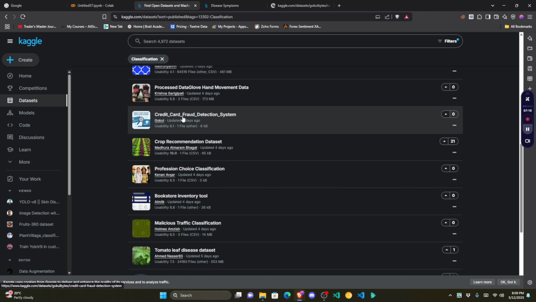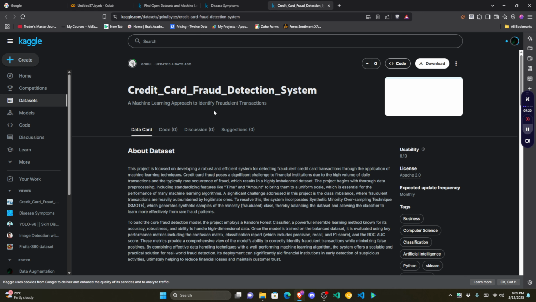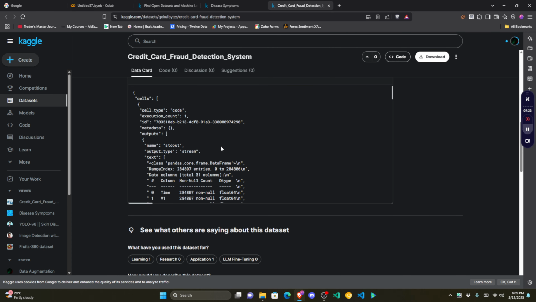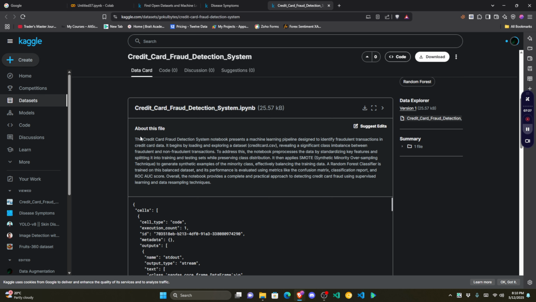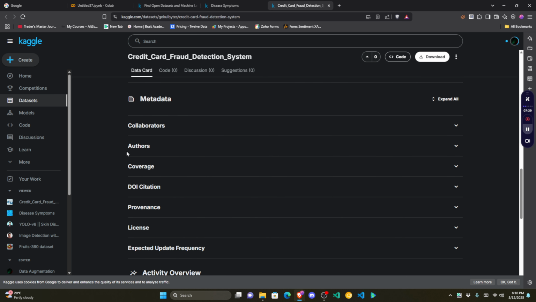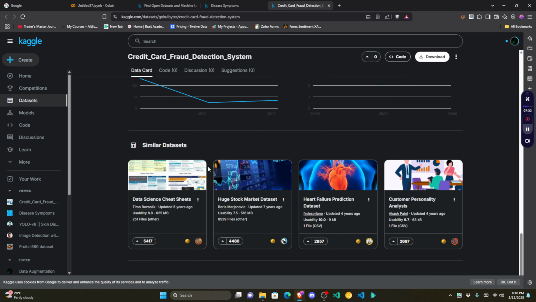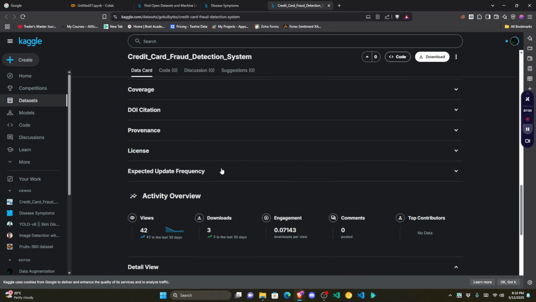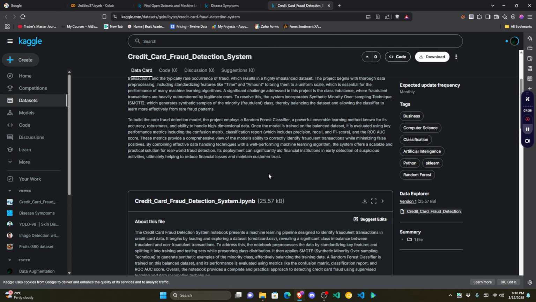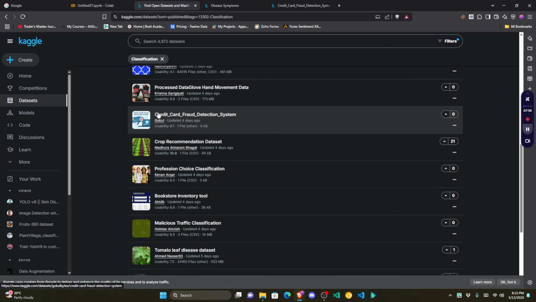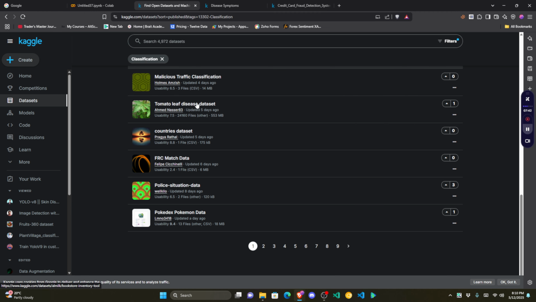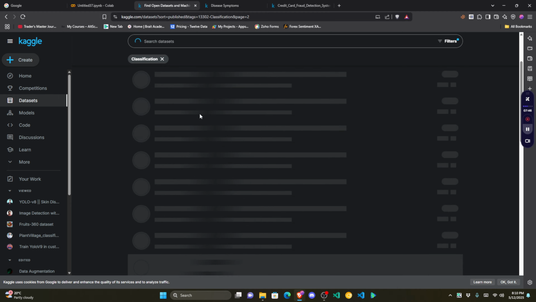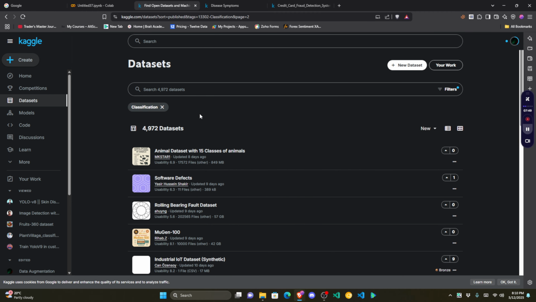Let's have a look at this credit card fraud detection system, data card, and then data set. This is a IPYNB file. It's actually not a data set. Let's go back here. I'm trying to find a data that we can use for today. It will be something new and unique, so you'll see how we approach our data analysis projects.